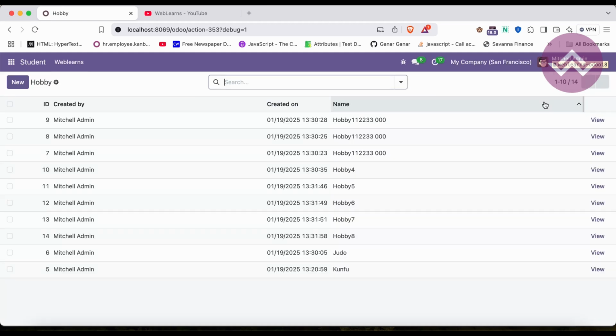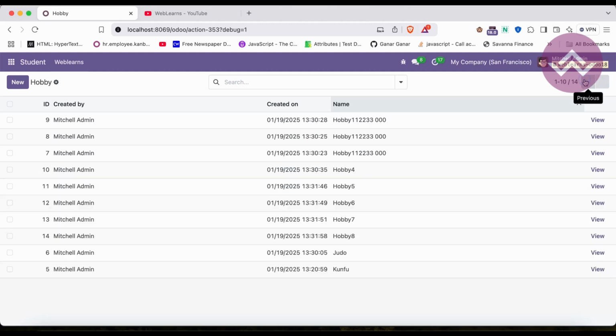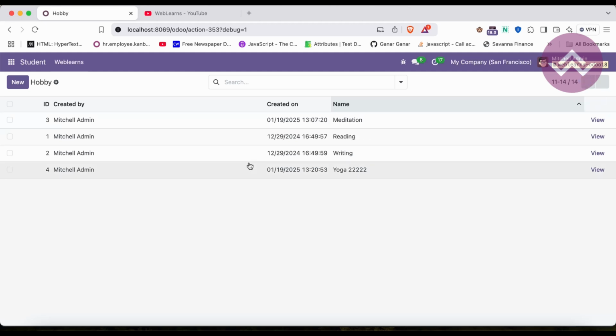You can see a total of 14 records was available, and now you can see here a total of 10 records is available, right? So in this way you can add limits in the list view.